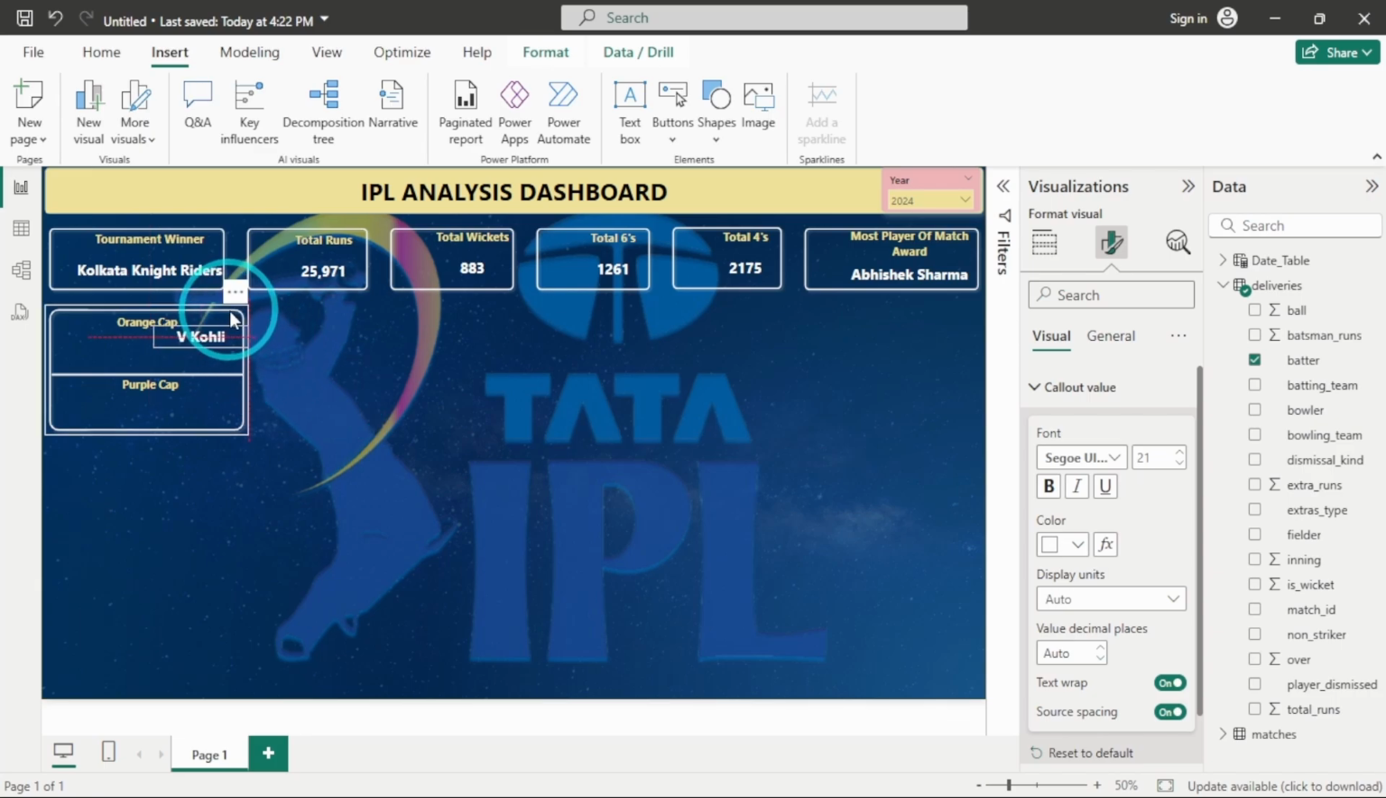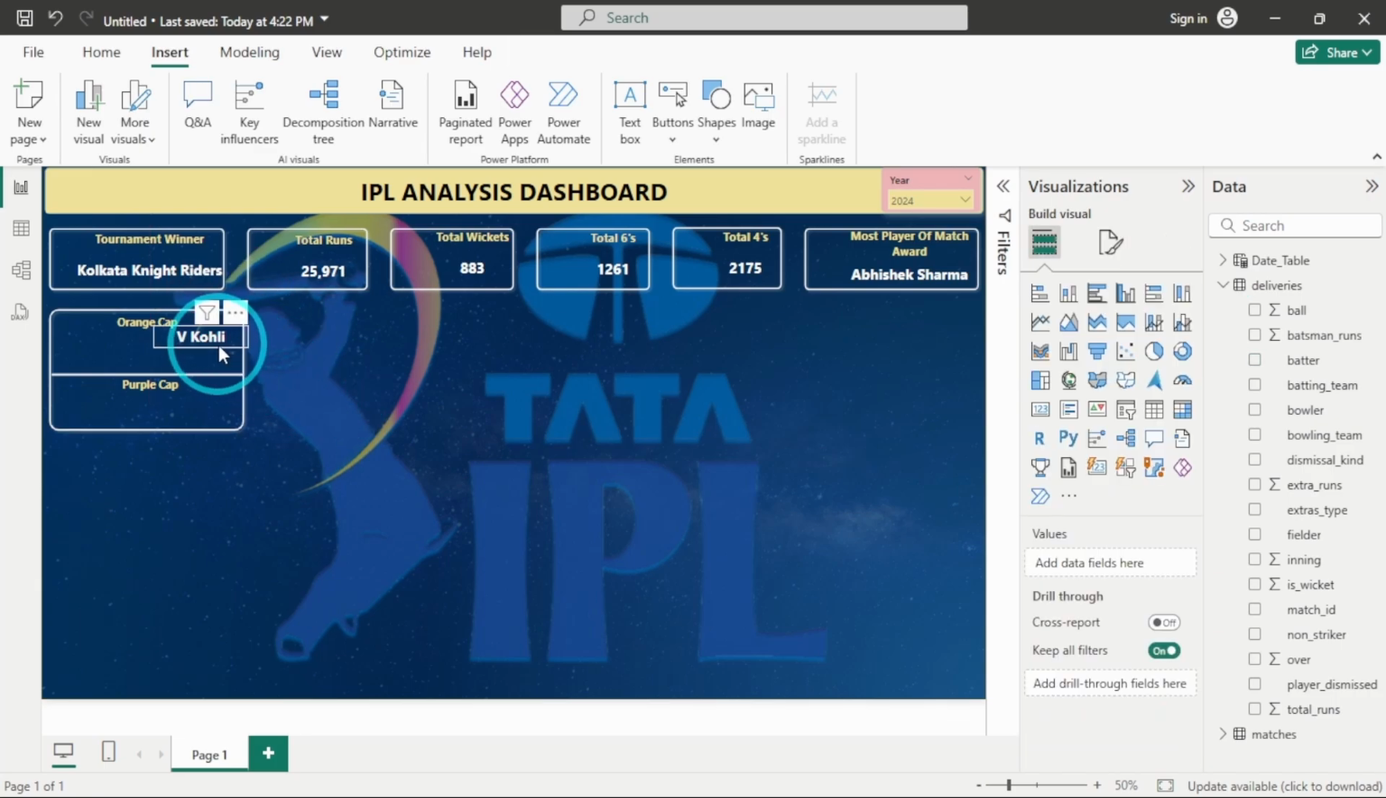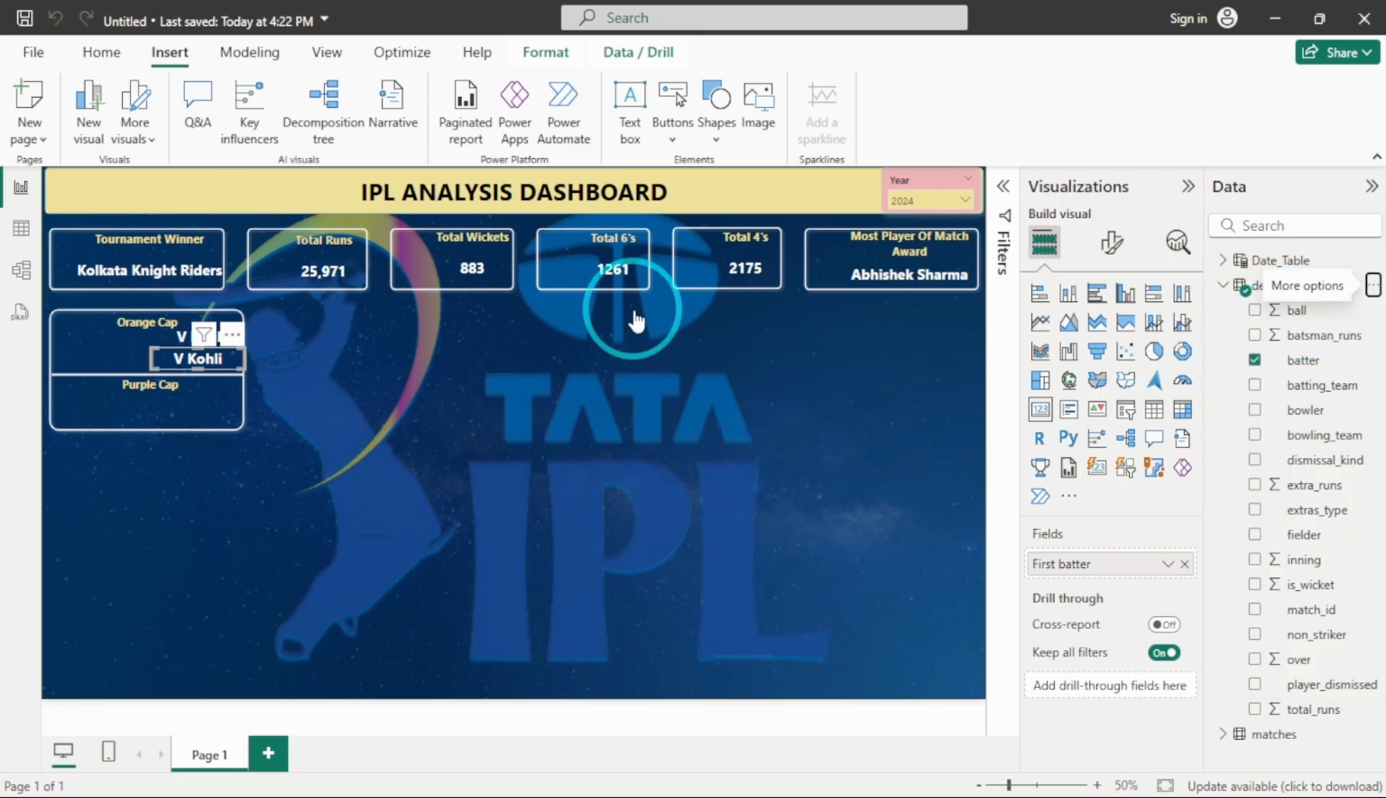So in this way, our player name has been added. Now we also have to add the number of runs scored by that particular player. So for that also, I will just copy paste this one. And here I will have to create a measure for that. So I will click on these 3 dots and create a new measure.